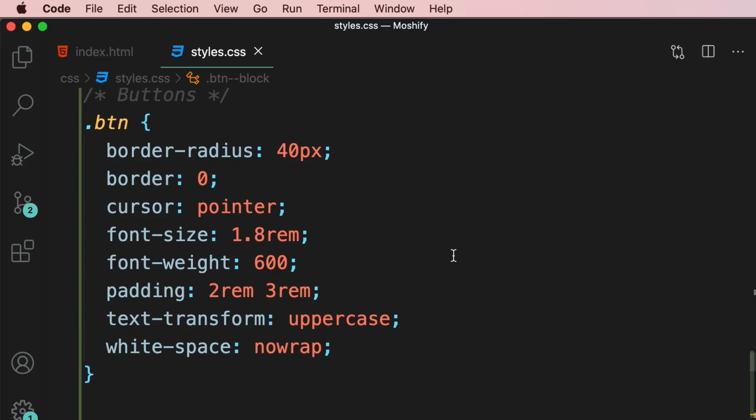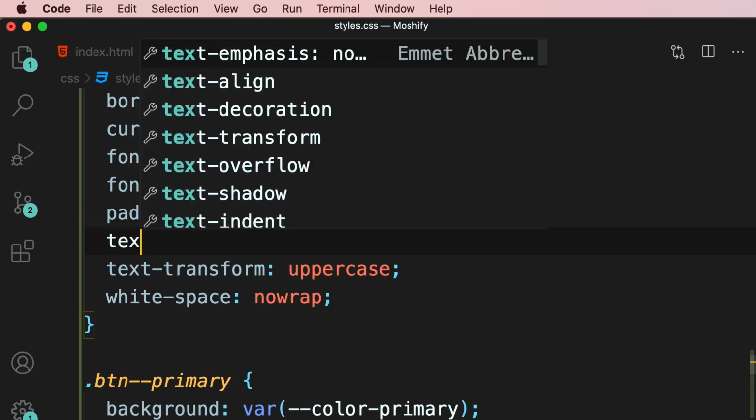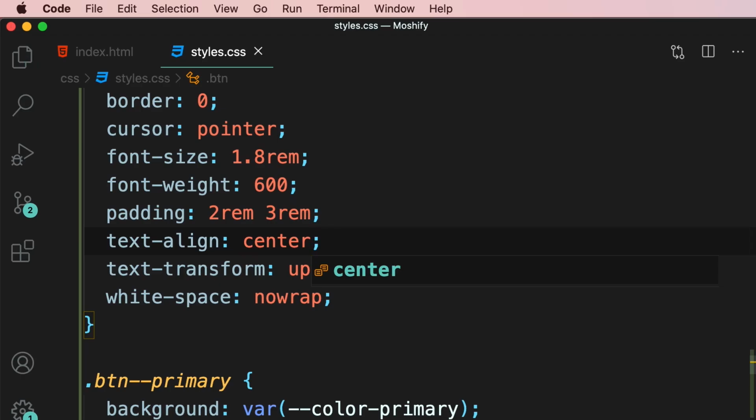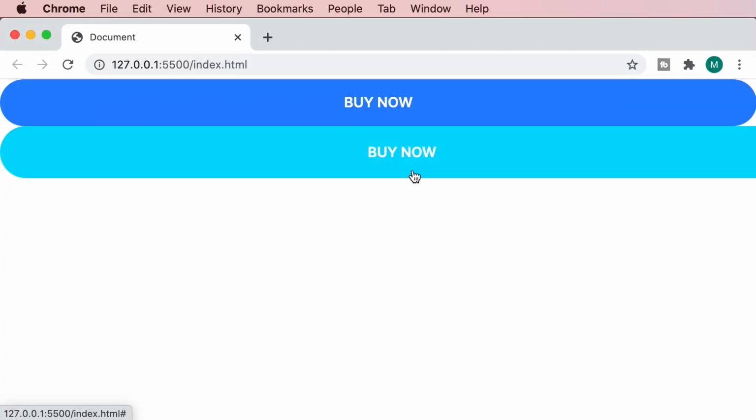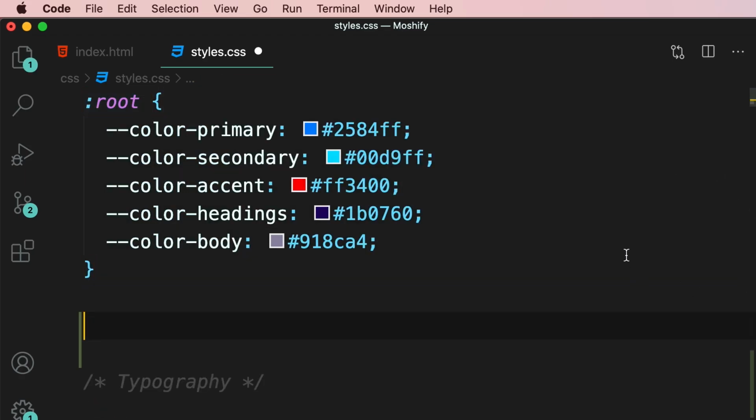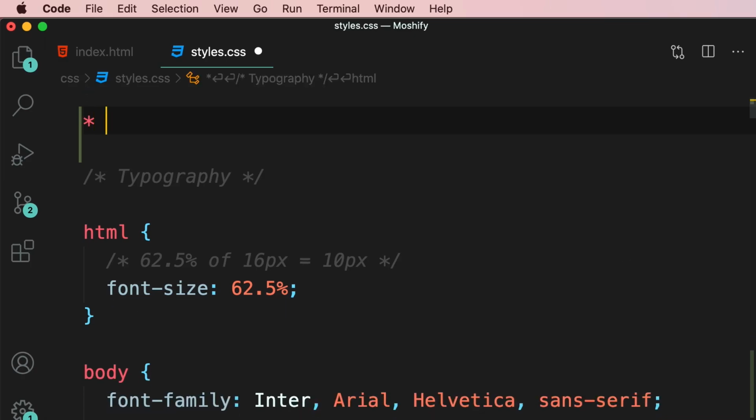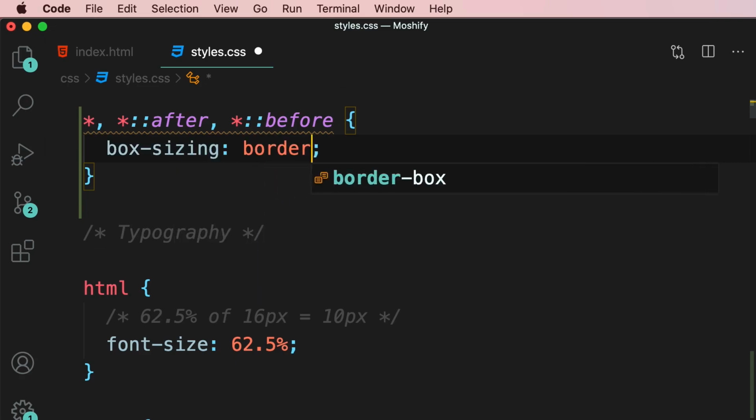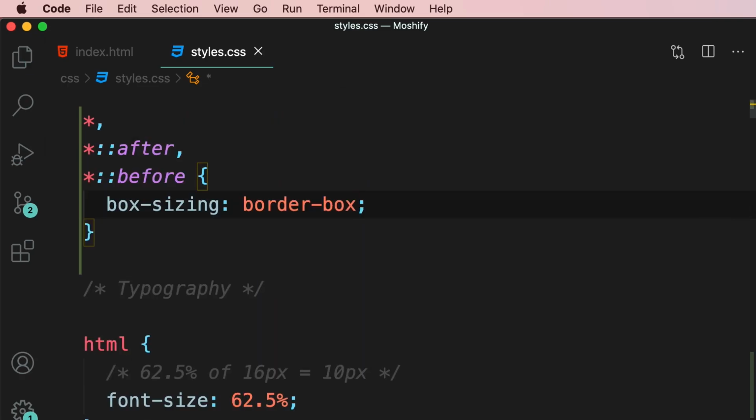So back to our structure. To make sure that the text is always in the center of the button, we have to apply text-align and set it to center. Good. That problem is solved. Now the sizing problem. Back to our style sheet. On the top, we're going to define a rule using the universal selector. So we're going to grab all elements as well as all elements that are dynamically inserted after or before them. For these, we're going to set box-sizing to border-box. If you're not familiar with this concept, you need to go back, watch the second part of this series. I covered this in detail. Now let's see if the problem is solved.